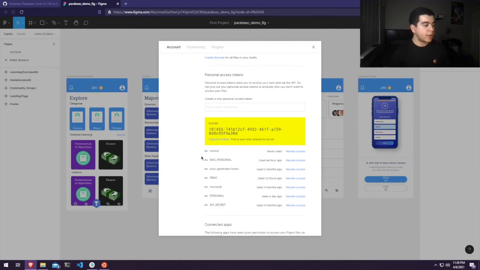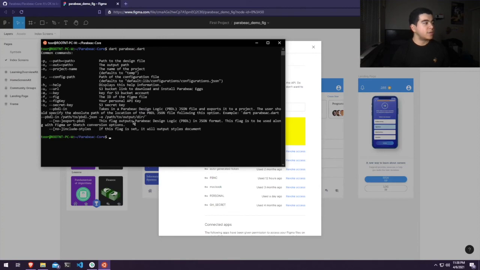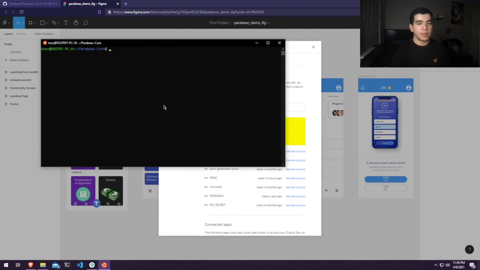So now that we have our key, let's go into our Ubuntu terminal. And if you ever want to know what kind of arguments ParabeCore takes, type dart parabeac.dart and press enter. Here we have a list of common commands along with their description. But in this case, I'll be walking you through the Figma command lines.